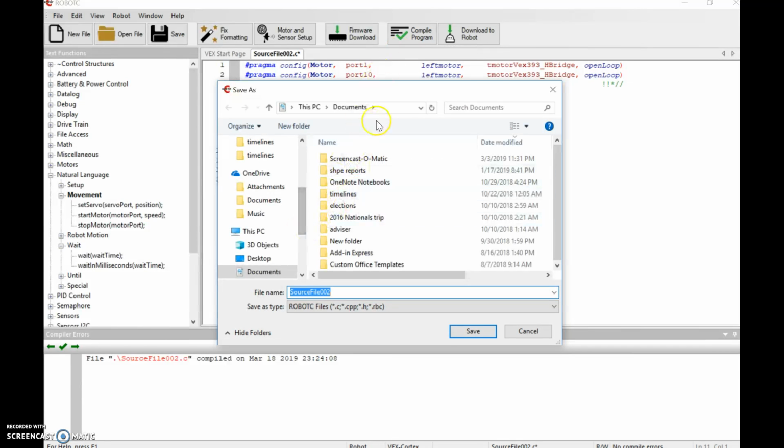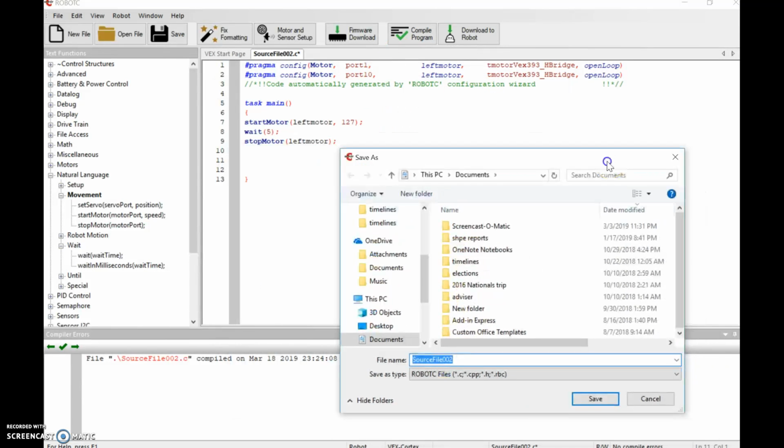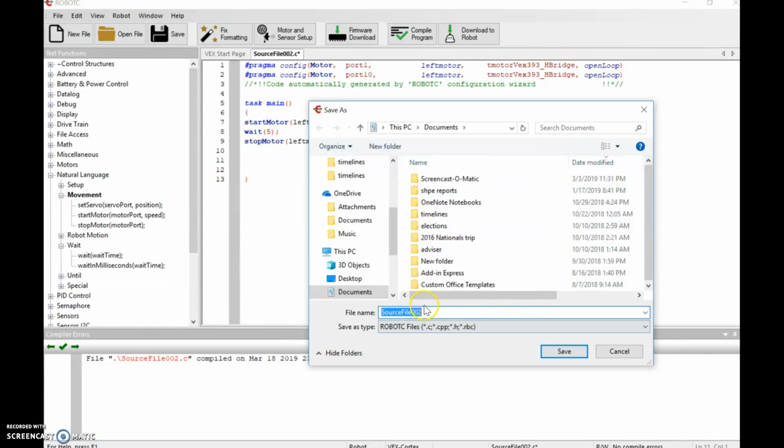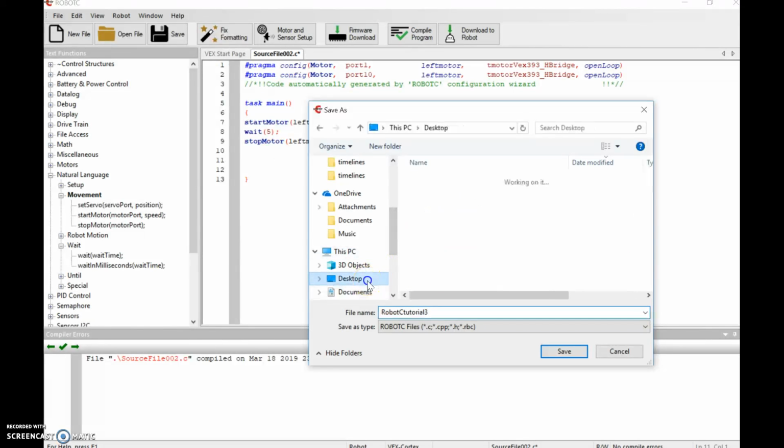As you can see, it works. There's no errors, and we can go ahead and name it. So I'm going to name it RobotC tutorial 3. And I'm going to save it on my desktop.